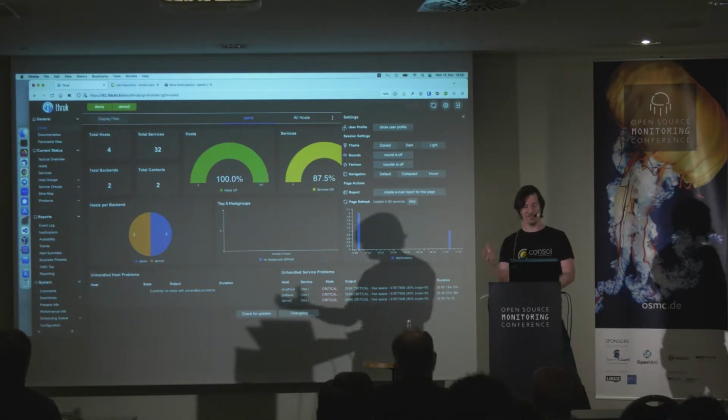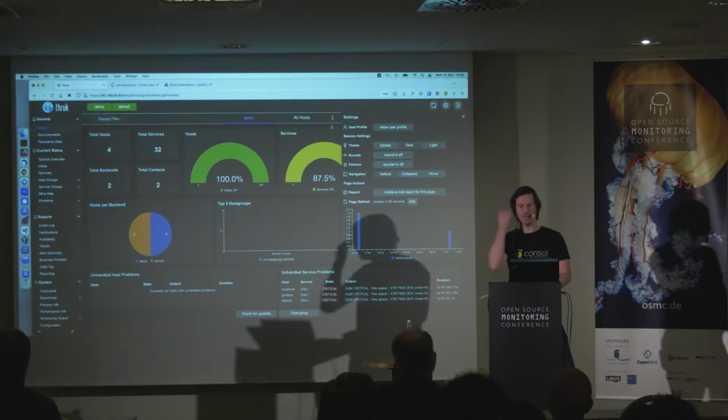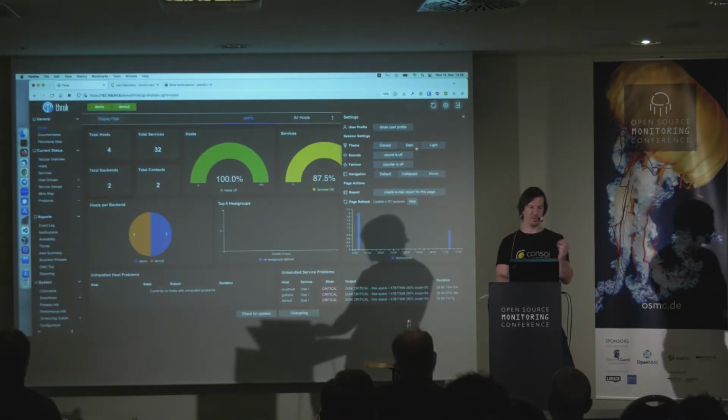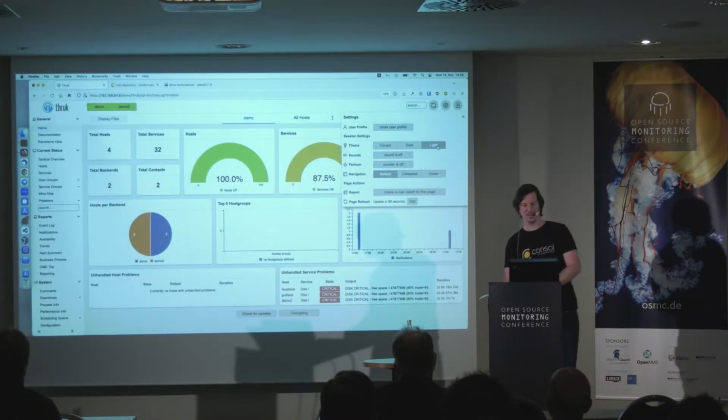People like it, people demand a dark theme, and well, with the new framework it was actually quite easy. It's a couple of different colors, and it's really easy to implement. I will show custom themes later if you plan to do something like that yourself. And you can easily switch back and forth and choose the one you like.